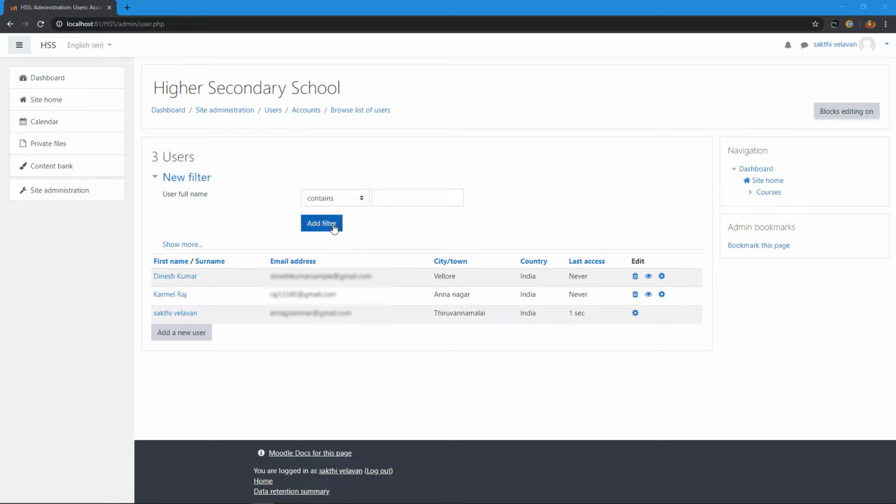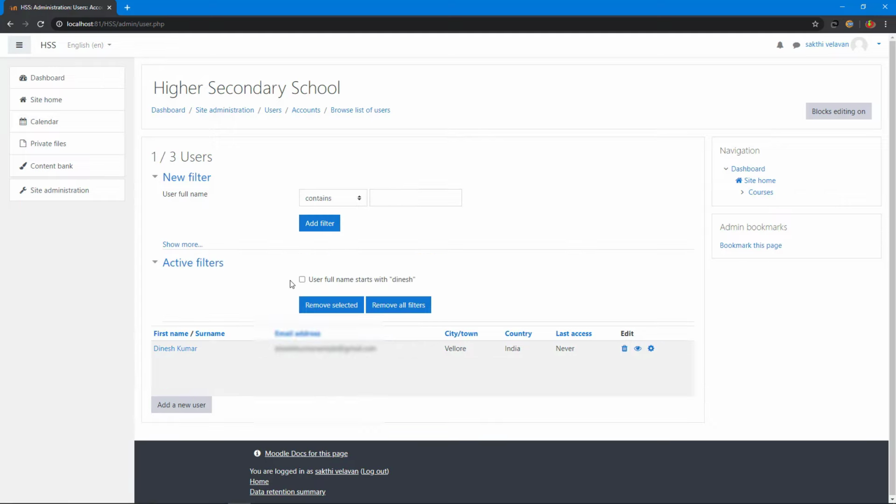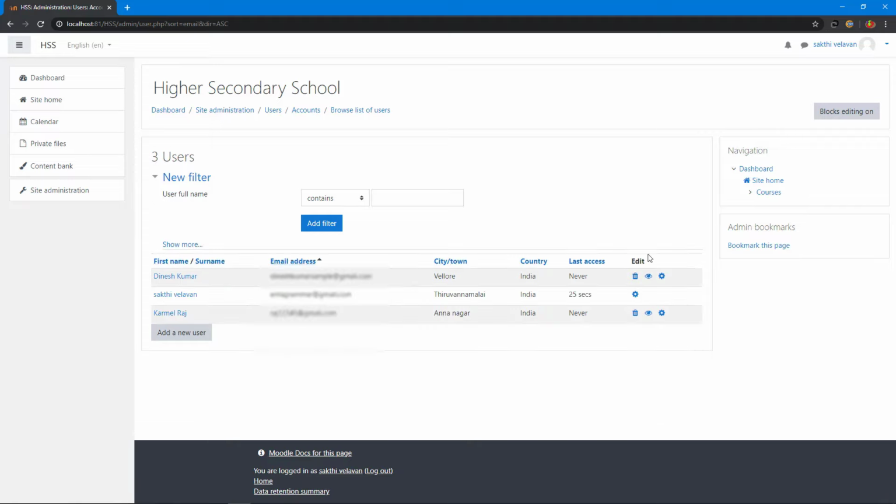Also you can apply additional filter option. I click this, start with Dinesh, and I add filter. You can see only Dinesh Kumar is visible, all other users are hidden, and you can suspend the user by clicking this eye icon and you can give user control again. If you want to edit the user, click this gear icon and also you can delete the user.